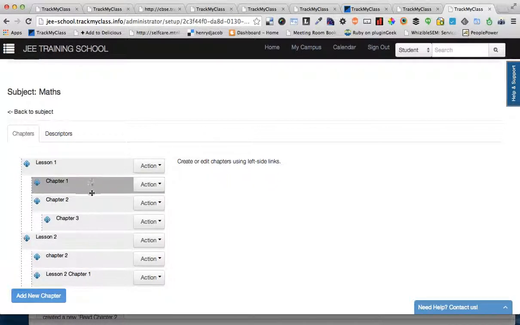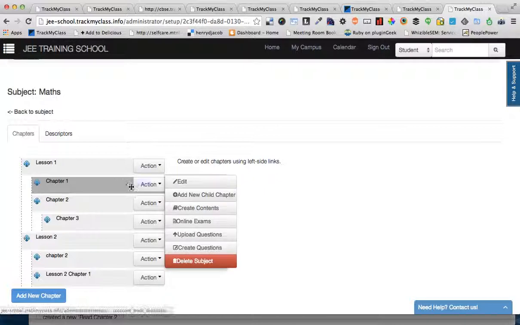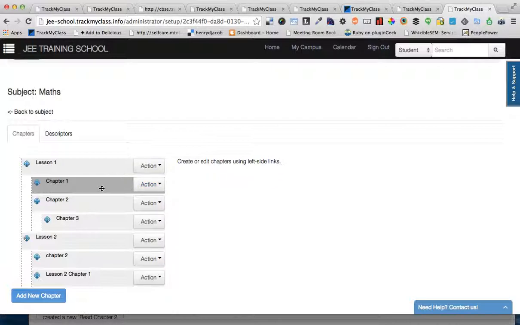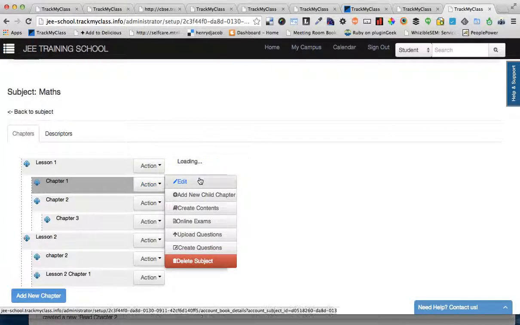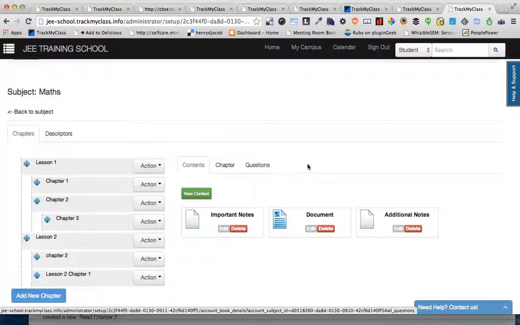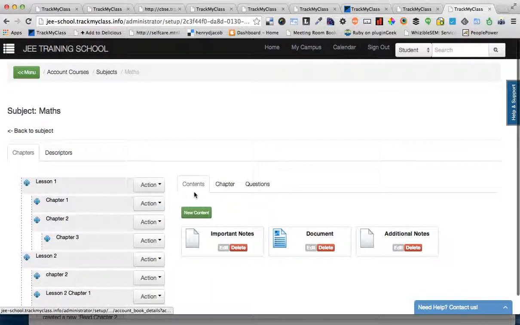The other option, once the chapters are created, you can do a couple of other options. First thing is you can upload the content. I have already done some options, so I'm going to show you. If you click on edit, it will show you some of the existing contents which you have uploaded. I have uploaded a couple of contents. Click on new content.